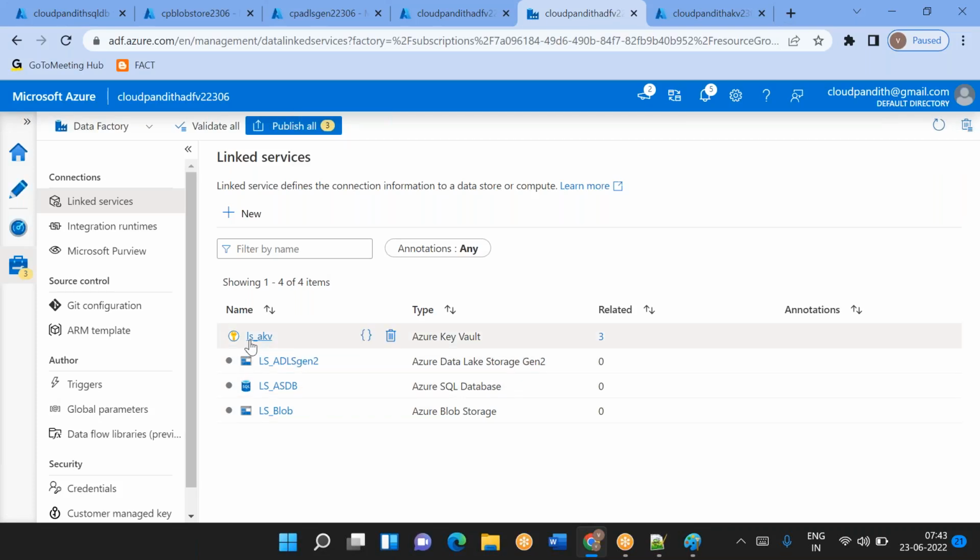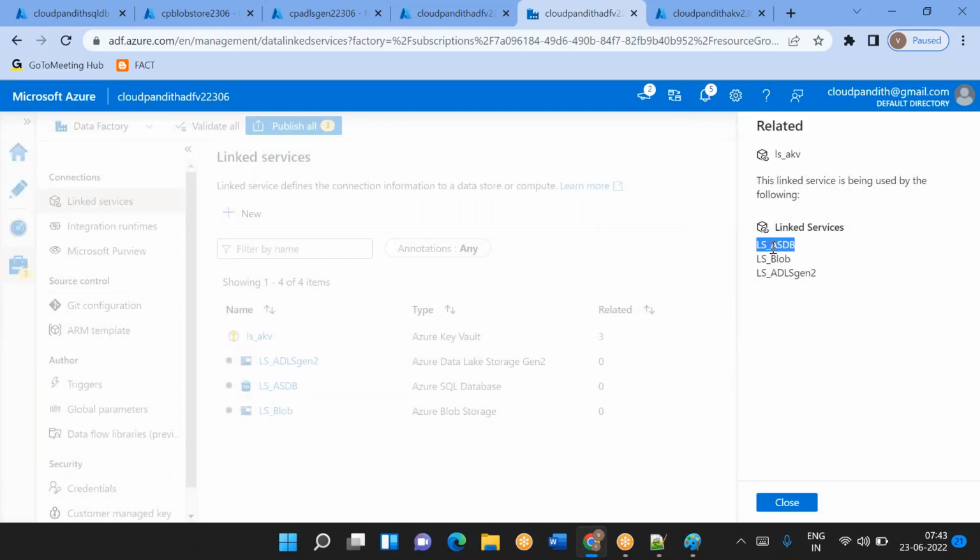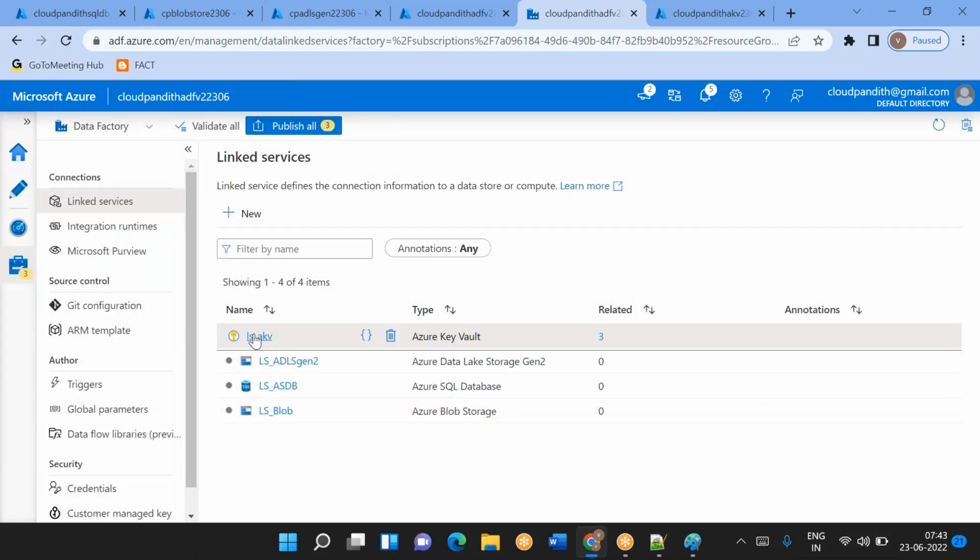So where all have we used this linked service? If you want to see the related ones, you can just click on this. You see LS ASDB, LS Blob, LS ADLS Gen 2. In these three linked services we have used this Azure Key Vault linked service. So this is scenario 1 that we tried to cover for today.